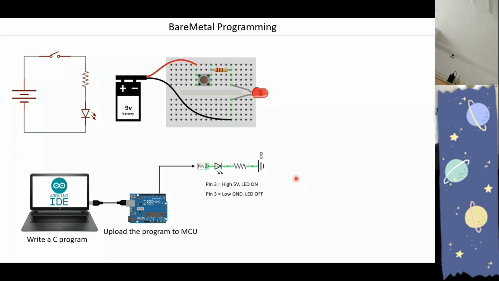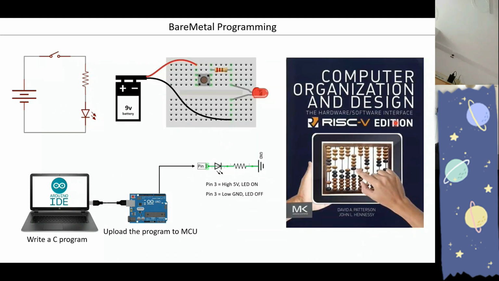If you are interested and would like to know more about how it works in the background, I would suggest reading this book, Computer Organization and Design. After reading this book, you can even design your own microcontroller. So this is bare metal programming without an operating system.